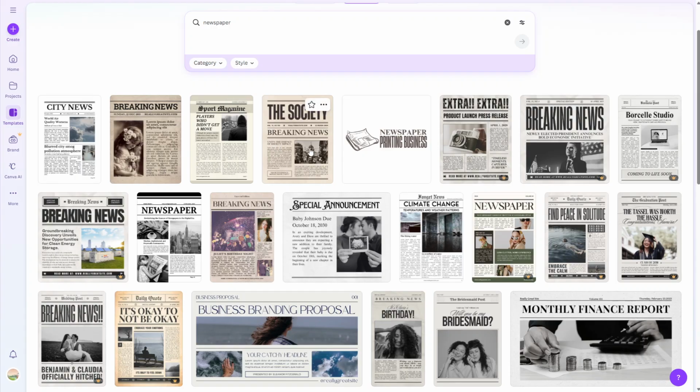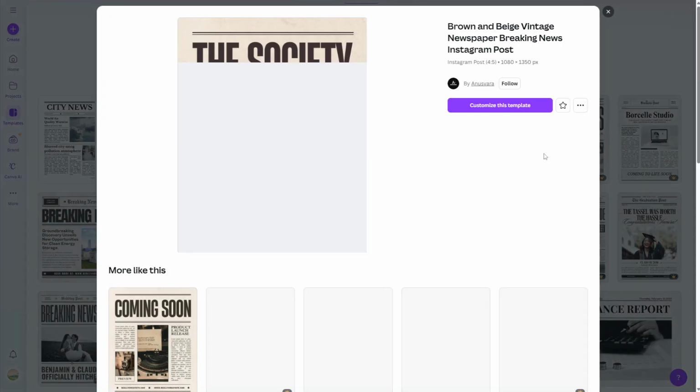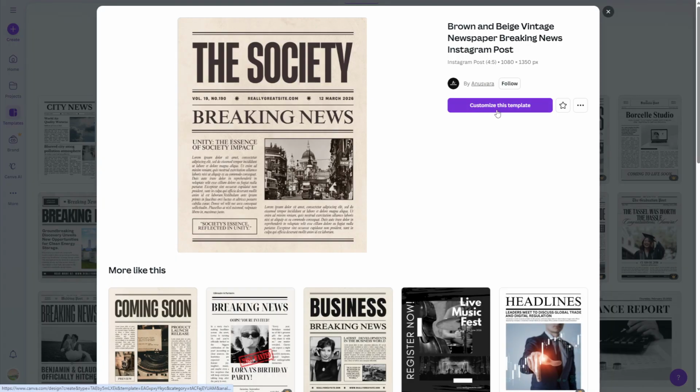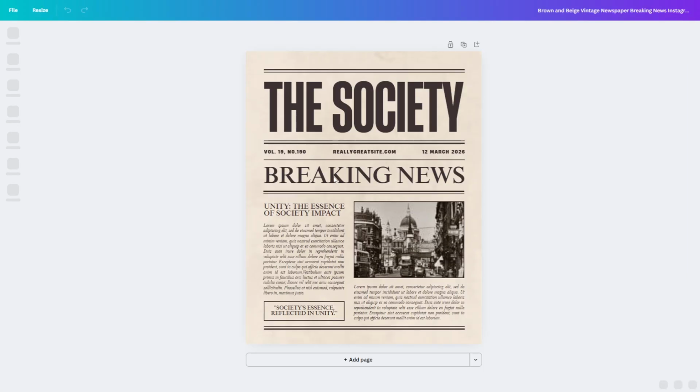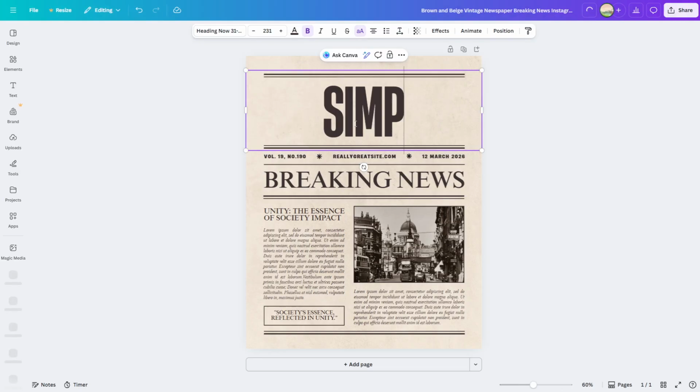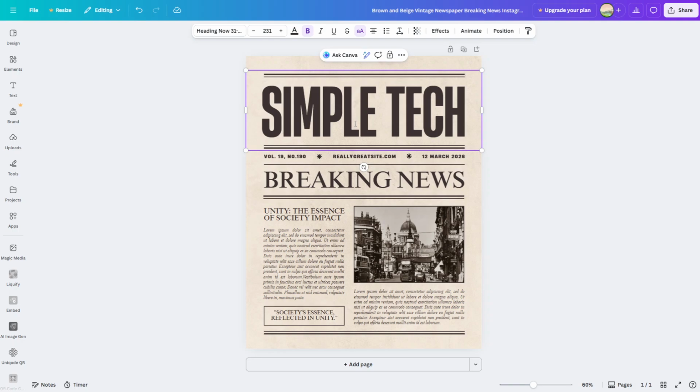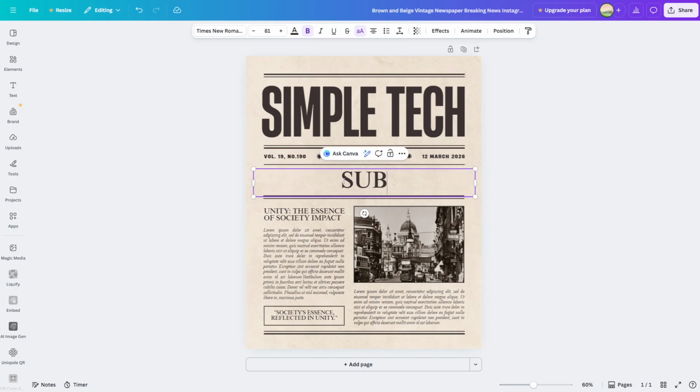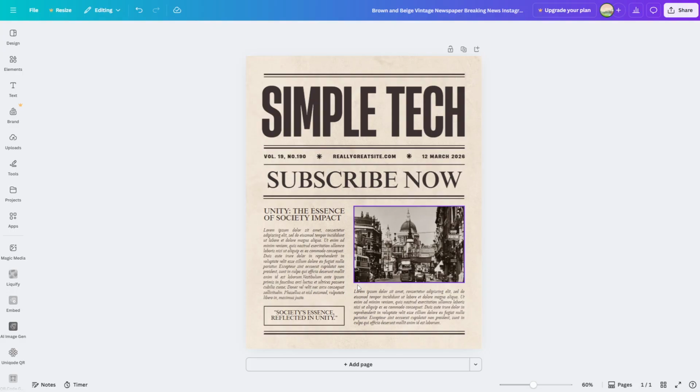Once you're logged in, go to the search bar at the top of the homepage and type newspaper. Canva will display a variety of ready-made templates designed specifically for newspaper layouts. Browse through the options and pick one that matches your project's theme. Whether you want something classic or modern, Canva has plenty of styles. Click the one you like, then select Customize this template.